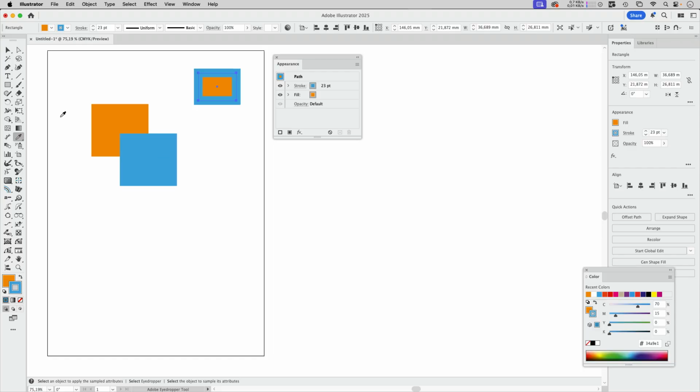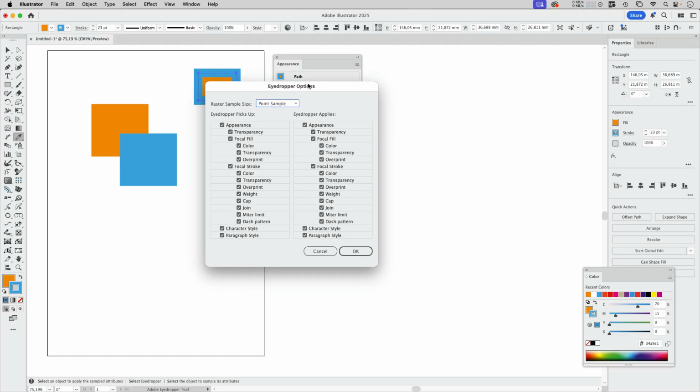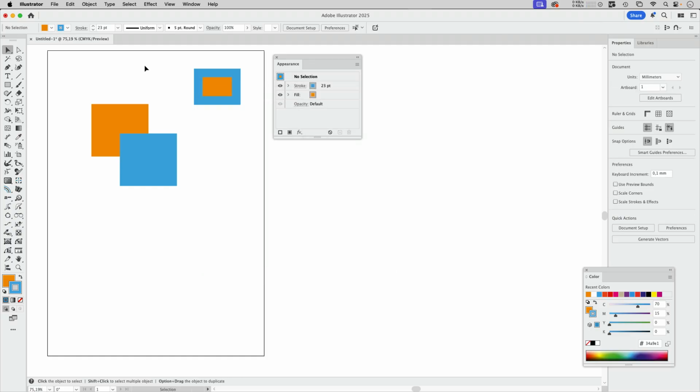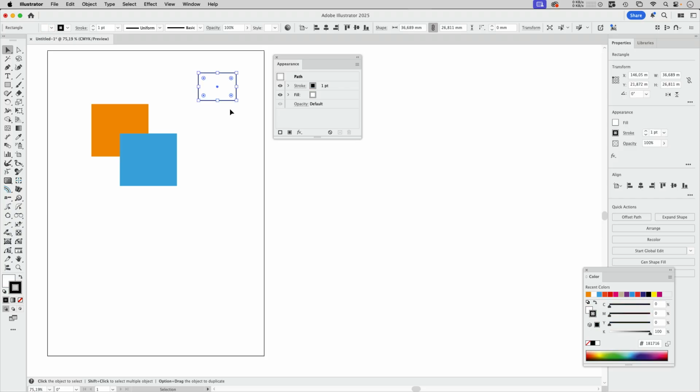This takes into account that by default the eyedropper tool is set up to pick up appearances. So it picks up all the effects and whatever is applied. And in order to have it pick up just the color, you just use the Shift key. Let's change something here. I'm going back to the default by pressing the D key.